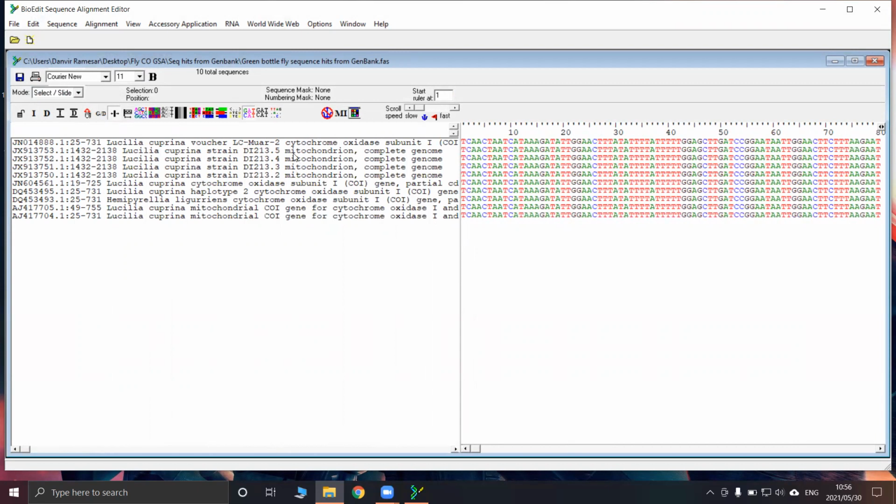Now, this is quite long and it has a lot of unnecessary information for us. So what we're going to do is trim the names, and the bits of information we are going to keep would basically be the genus, species, and strain. We don't need to know that it is a cytochrome oxidase gene because that is the gene sequence that we have targeted. So all we're going to do is leave the strain designation. If it says voucher, that is not important.